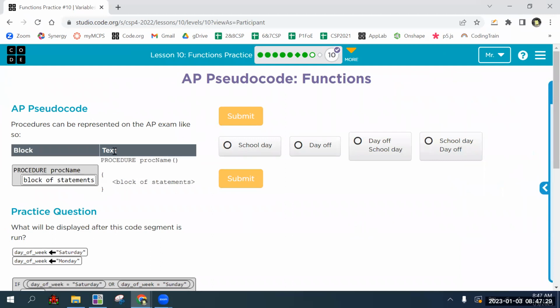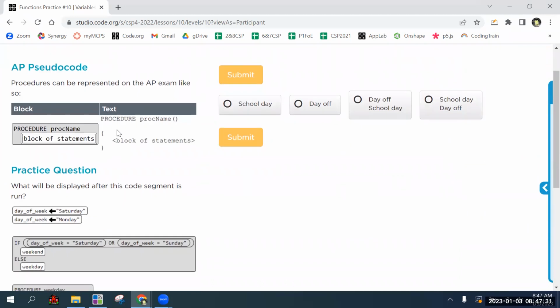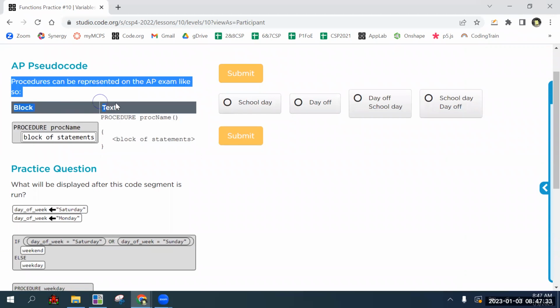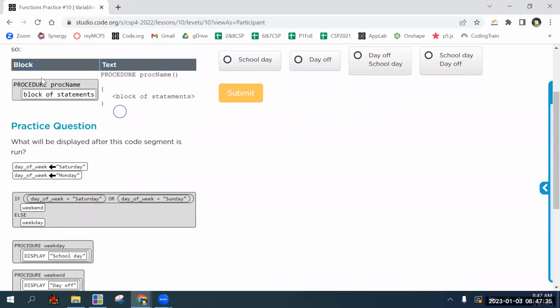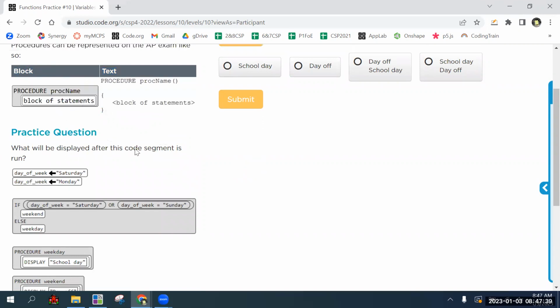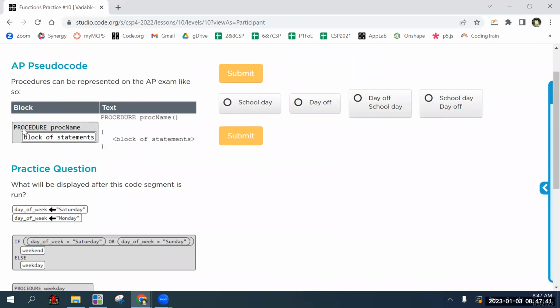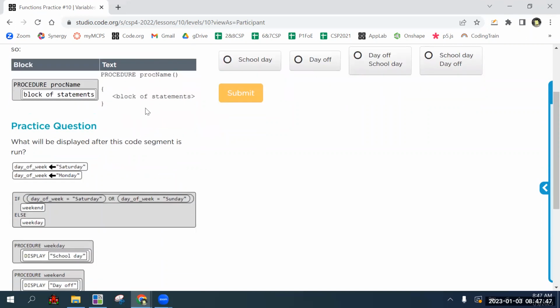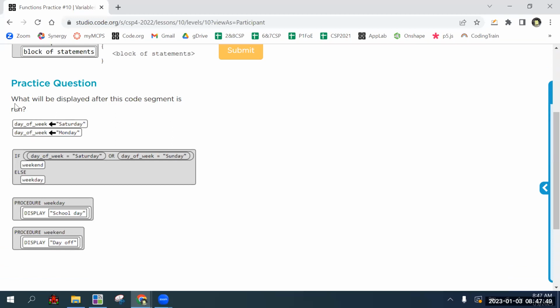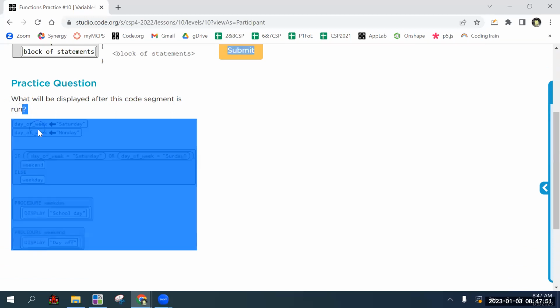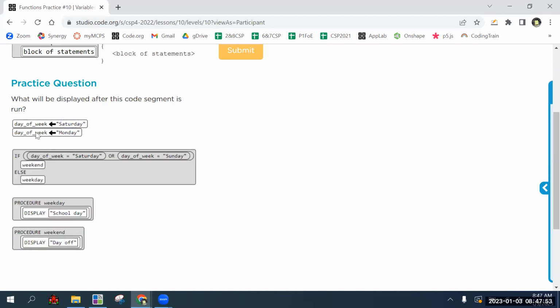Okay, bubble 10, some pseudocode stuff. This is your pseudocode reference, which you'll always have. And so this is just about procedure name, the same thing as a function, and then block of statements. Okay, what will be displayed after the code segment is run? Day of the week gets Saturday, day of the week gets Monday.